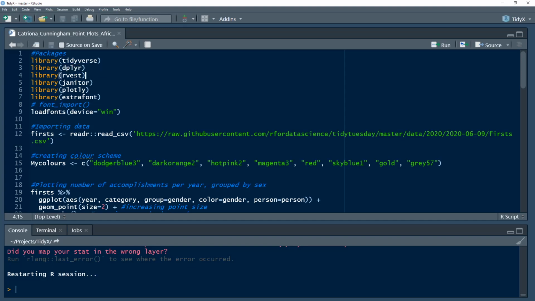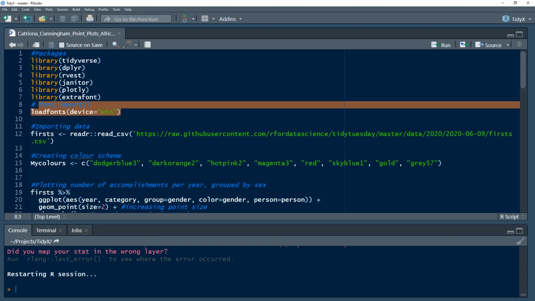Then she's loading in rvest, which is a library for scraping websites. Next is janitor, a fantastic package for cleaning. It contains a lot of helper functions for cleaning up column names or removing NA values and things like that. It's a really helpful package, and I highly suggest you use it. Next, she has the plotly library, which is for the interactive graphic that we're going to get into in a bit. Then she's got the extrafont package, which I believe is for loading in extra fonts for your plots. She's got these two functions there.